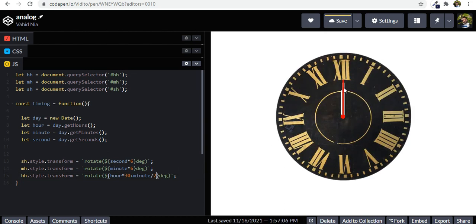So if we have 1:30, 1 would be 30 degrees. Then 30, which is here, divided by 2 is 15. So 30 plus 15 is 45 degrees. And 45 degrees is exactly here. That is where it should be, right? And imagine the minute is 60. 60 by 2 is 30. So 30 and 30 is 60 degrees. So it would be here. That is, well, 2 actually. So that is how it works.